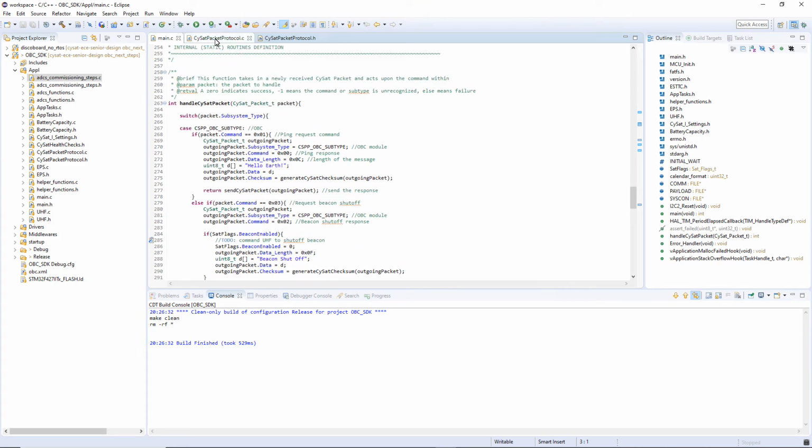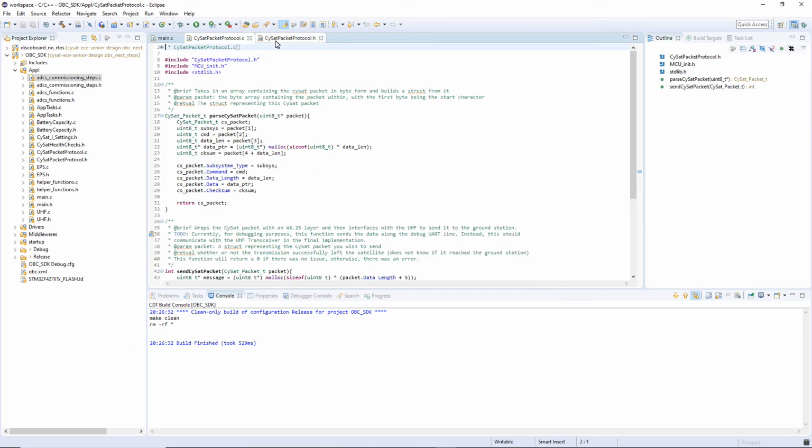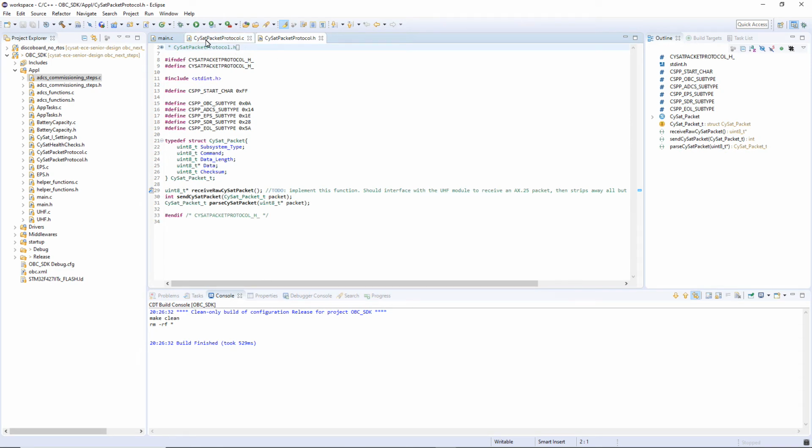Now these packets are based on the CySat packet protocol, which is described here in the CySat packet protocol .c and .h files. You're going to want to take a look through these and make sure you get a good understanding of the CySat packet protocol.